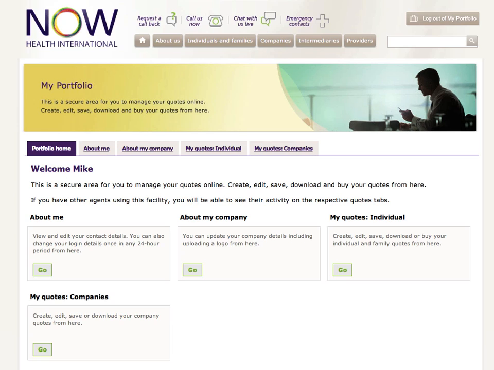After logging in, you land on the home page of your secure online portfolio. Your home page has 4 additional menu tabs across the top for master agents: About Me, About My Company, My Quotes Individual, and My Quotes Companies. Please note that for sub-agents, the About My Company panel isn't available. These tabs are also accessible from the panels in the centre of the screen.